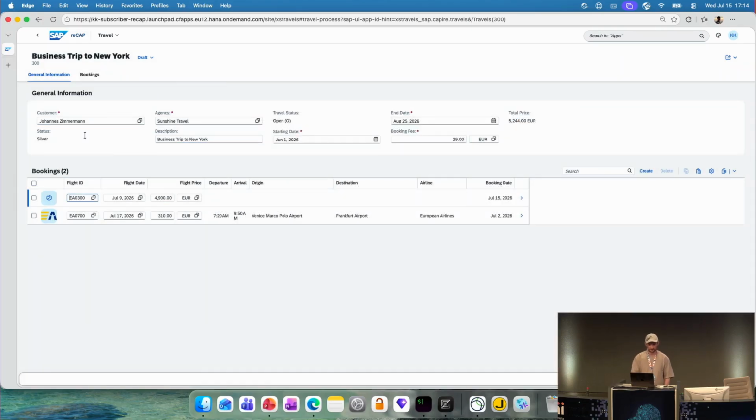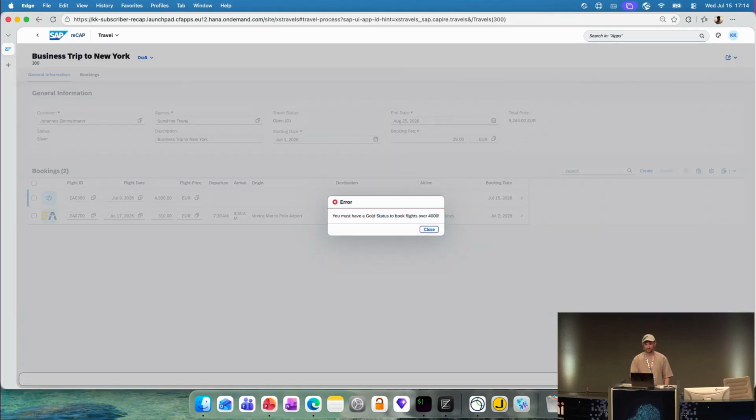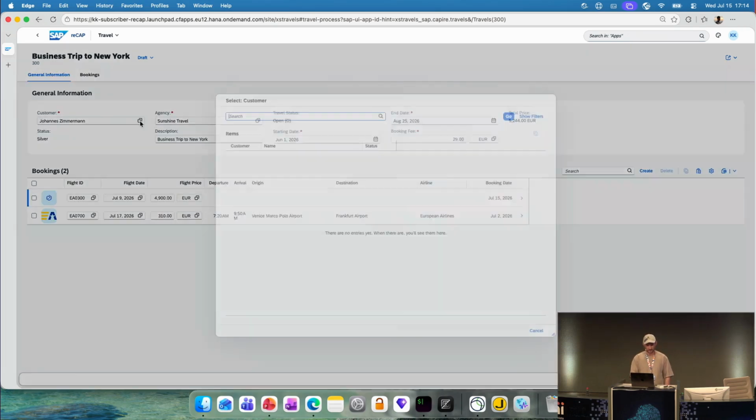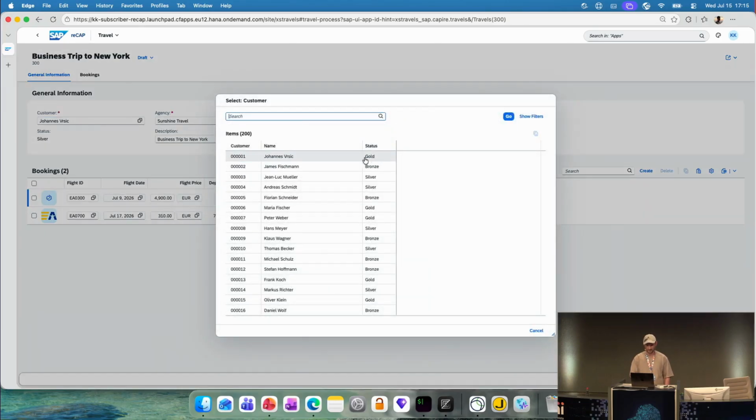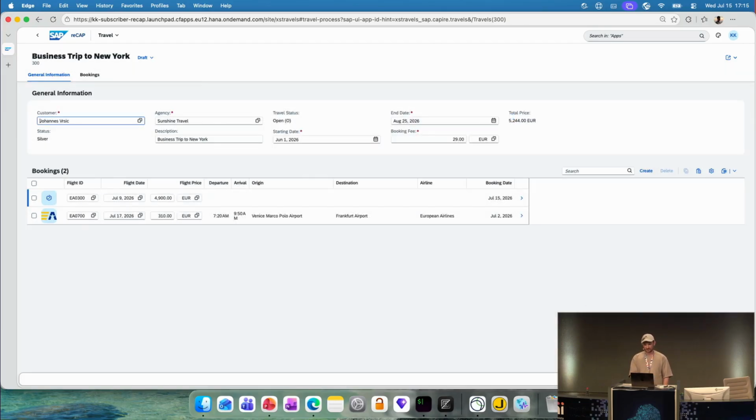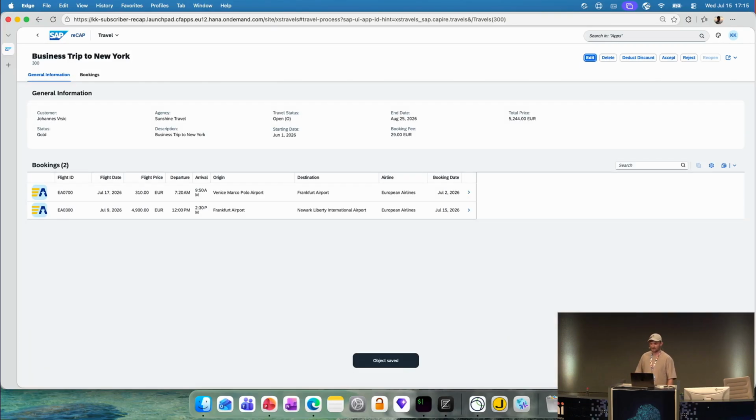Also again, here we still have Johnny Silver, who is not eligible, and we get the error here. And also to show you that this is not static, we can now exchange Johnny Silver for Johnny Gold. So yeah, you can see it's a gold customer. And if we now click on save again, we can see the record is saved and we don't get a rejection. And yeah, that's how easy it can be to extend a CAP application with custom logic.